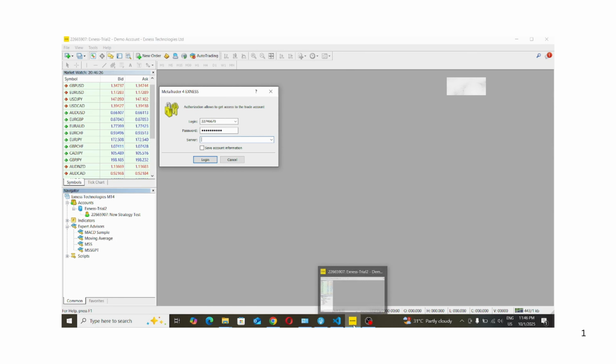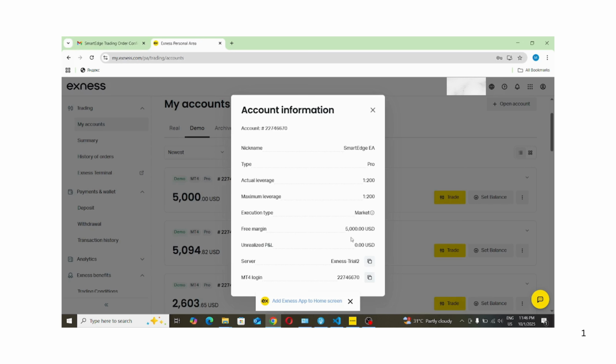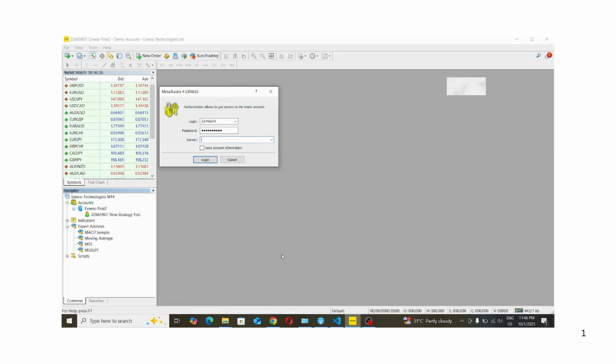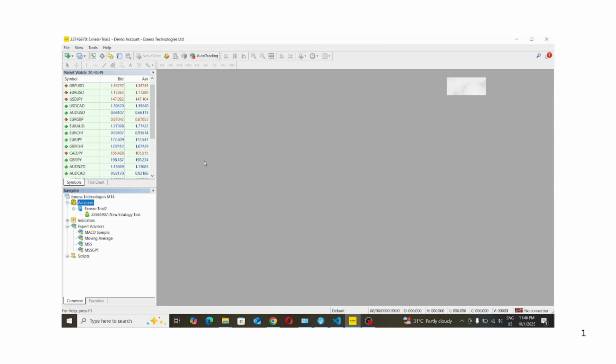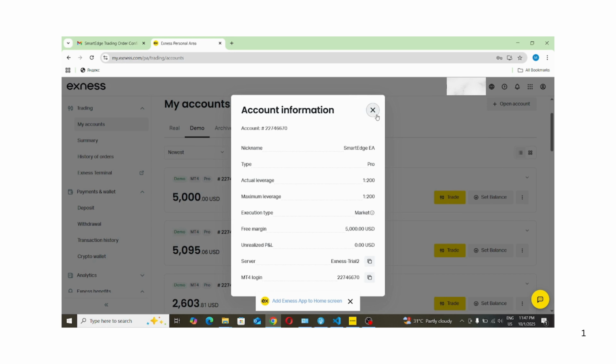And then the server, you can find it here, Exness Trial 2. We will just copy it from here and we will paste it here. For ease of use, you can just save and then log in. Okay, see, we have the Smart Edge account logged in now. So this is how we create an account with Exness, and how we can use it in our trading.